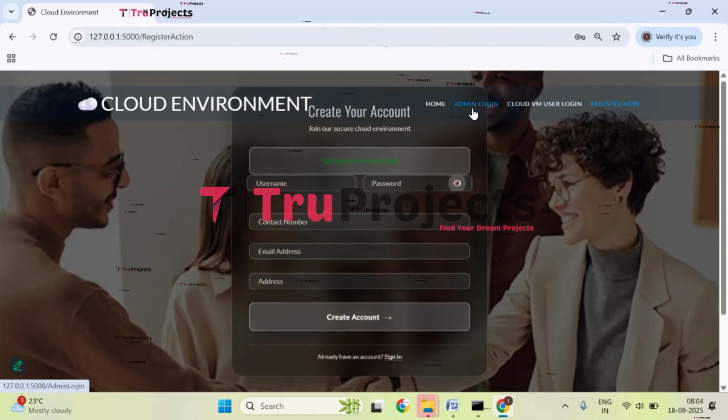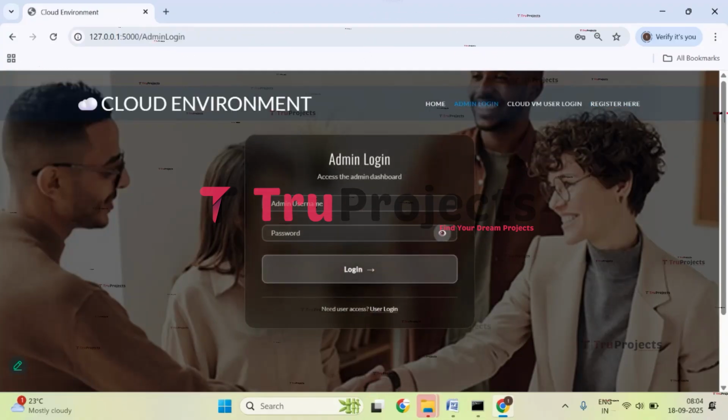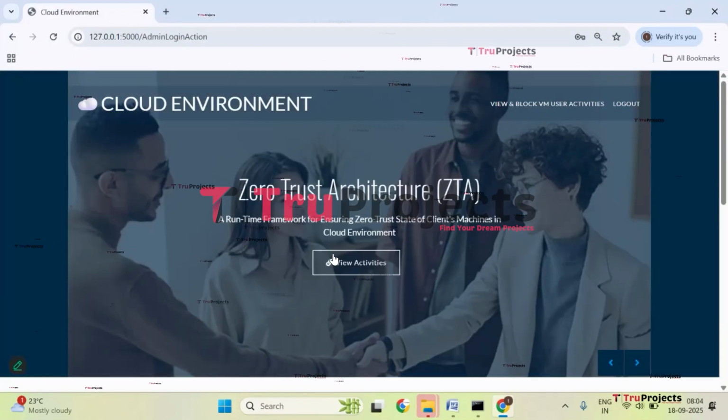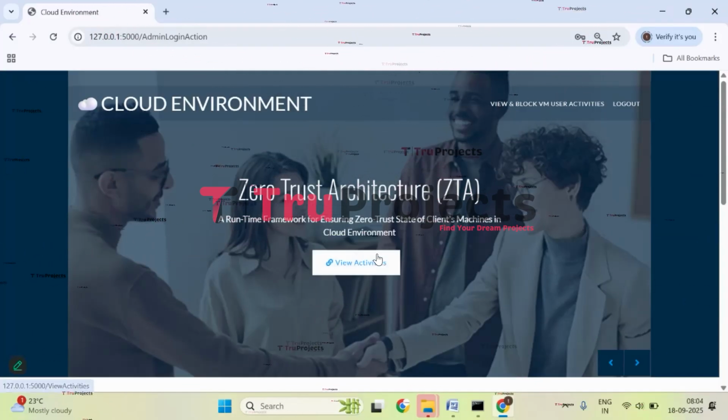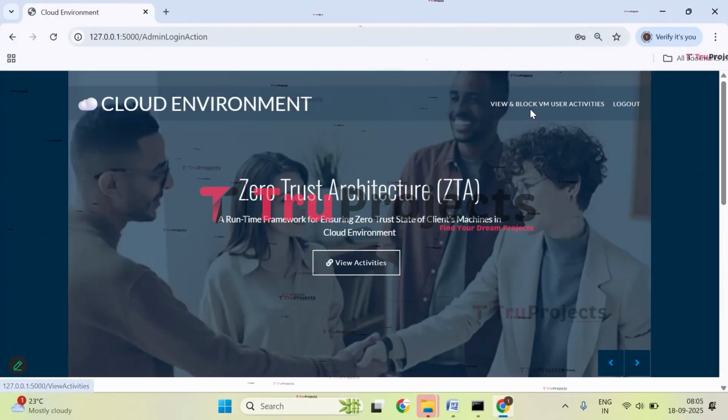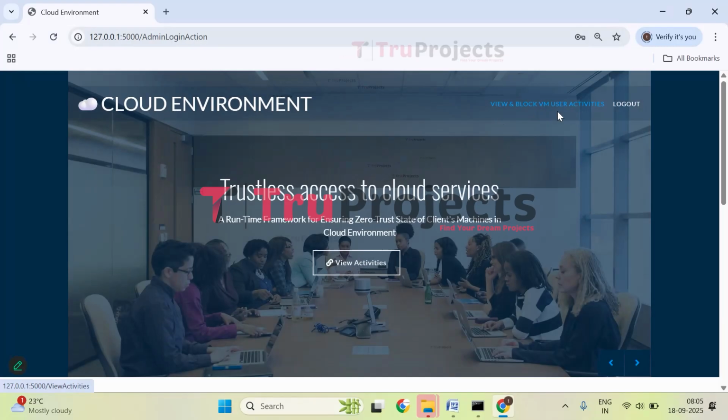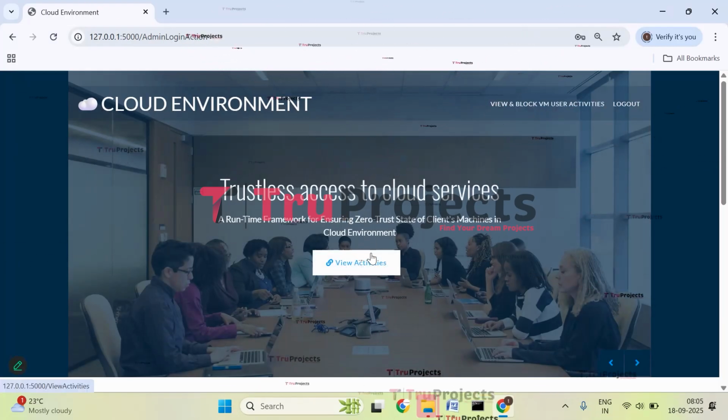Now let's log in as admin and see what activity has been done in the cloud. Click on admin login. Give the username and the password of admin. Click on login. Here, if we click on view activities, the admin will be able to view, or he can also click on view and block VM user activities. Let's click on view activities.